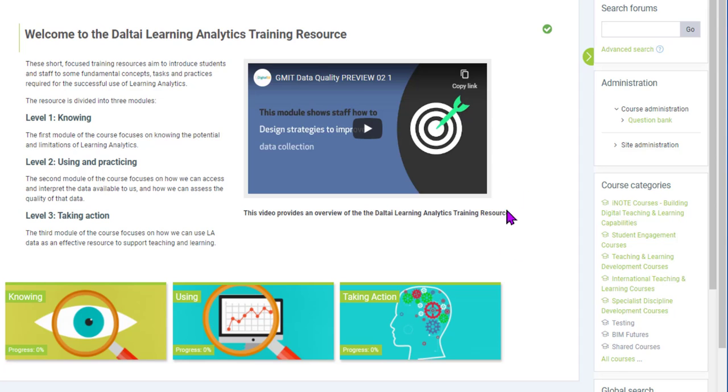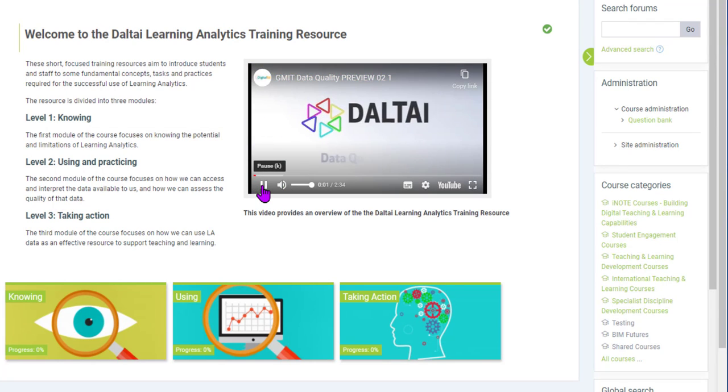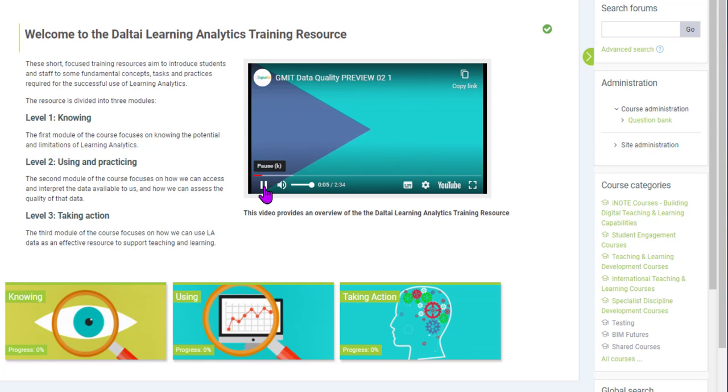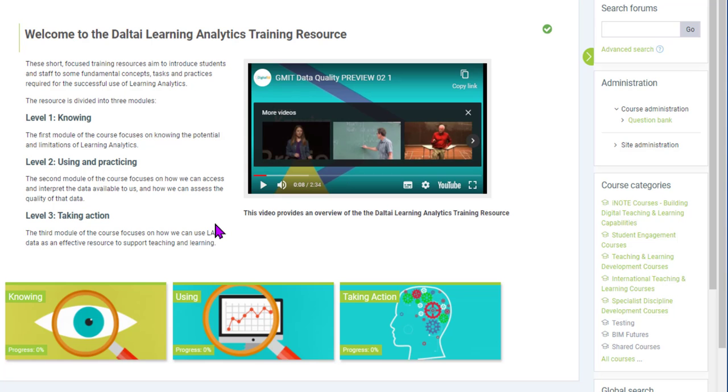In our homepage for each of these pathways, we have some information explaining the structure, what's in the three different modules. We also have a nice little animation here that explains the three structures and what each of them tackles. But moving swiftly along, if we go to the knowing section.